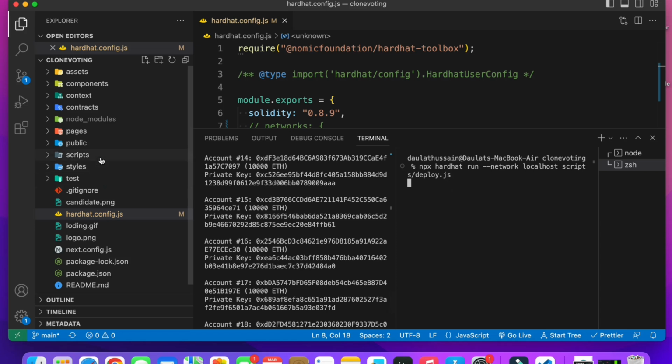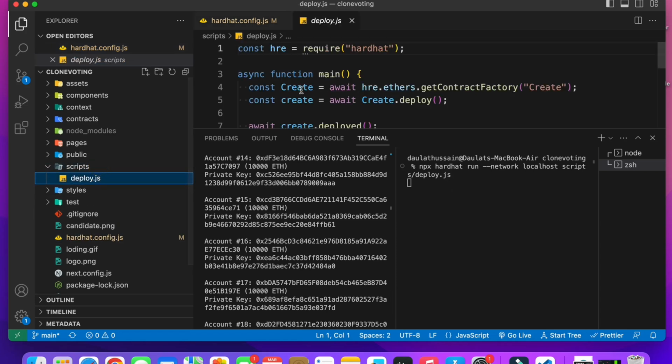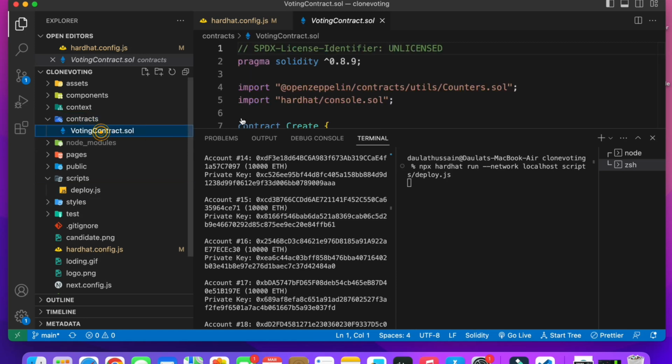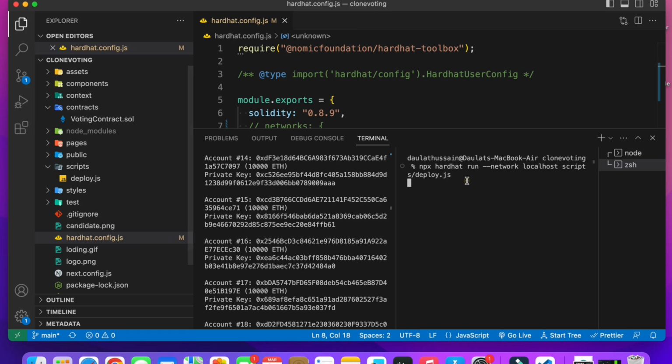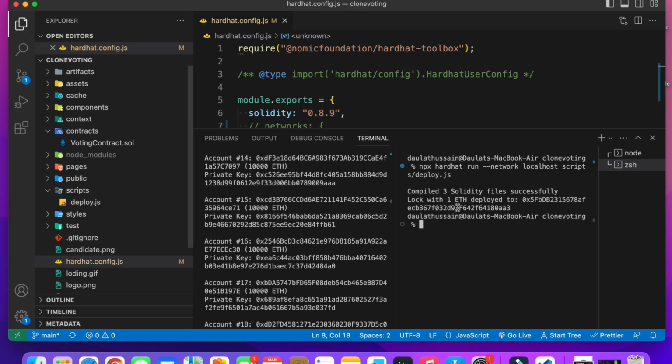If you come back to the script, this is the exact script we have, and this is the contract we are trying to deploy. So let's come here in the contract and let's have a look. So this is the name we have given to our contract, and it's absolutely fine. So click on this, hit enter, and this will deploy the contract. So this will take a little bit of time, so it's deploying. And here you can see we have installed the compiler version, and this is the address of the contract.